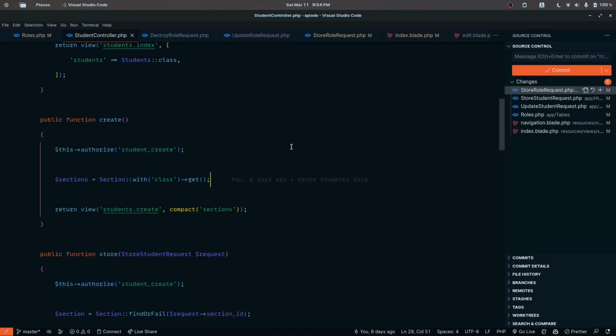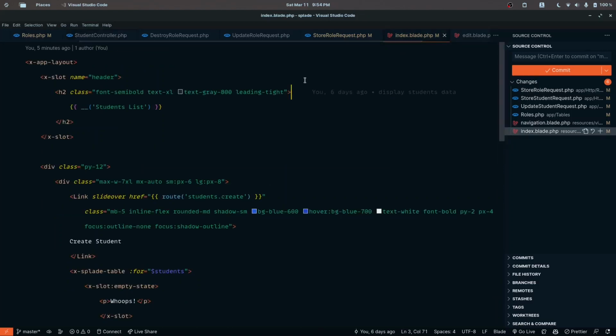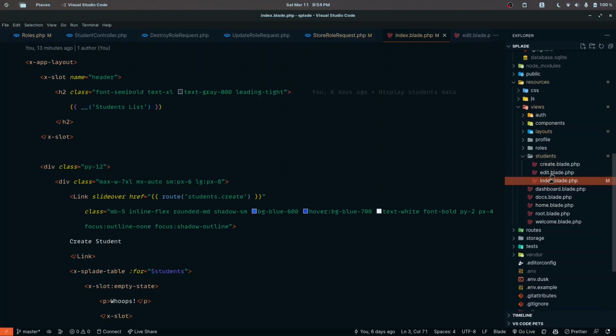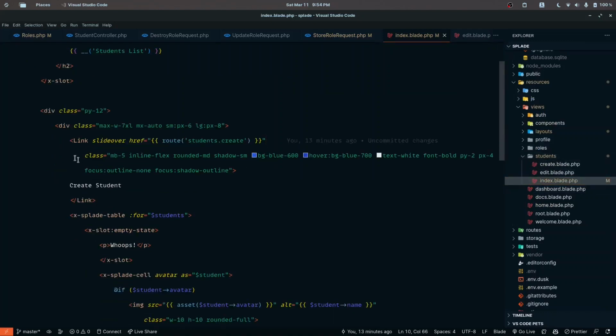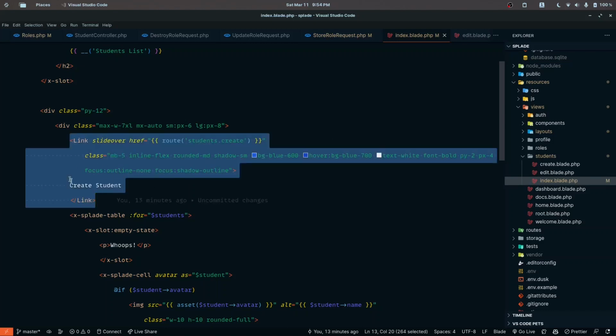Okay, let's work on implementing the authorization checks on the front end, and I have my index page opened up. So this is, I think, inside the students page. I want to implement the authorization checks in here. I only want to display this link if the user has the authorization to create the resource.